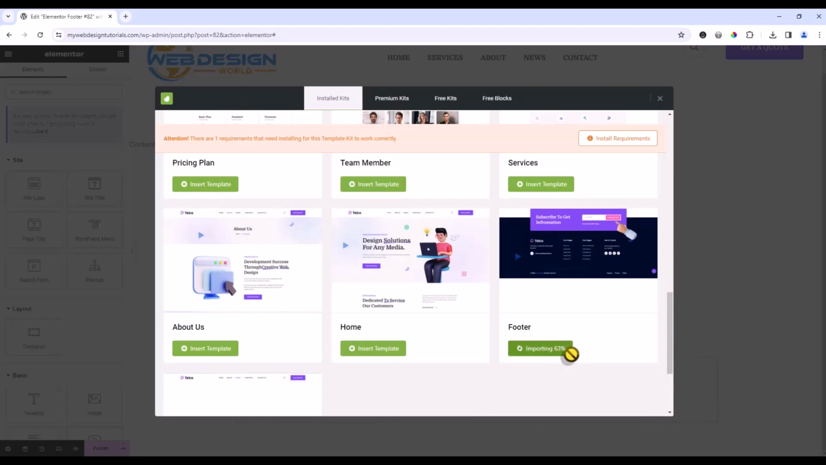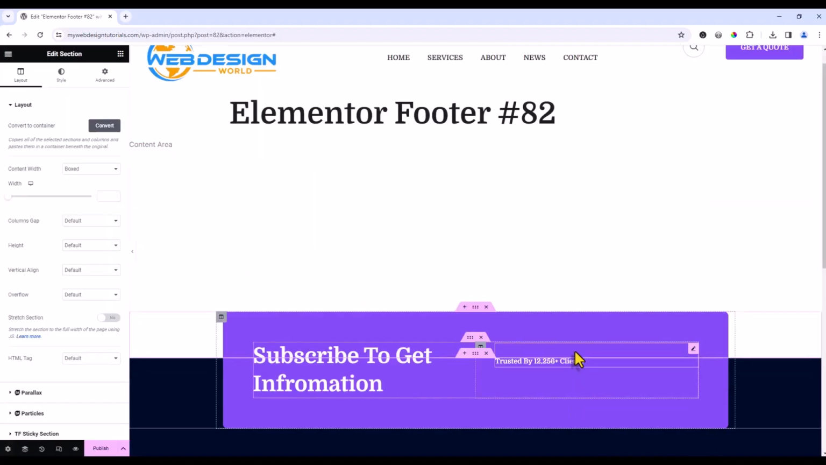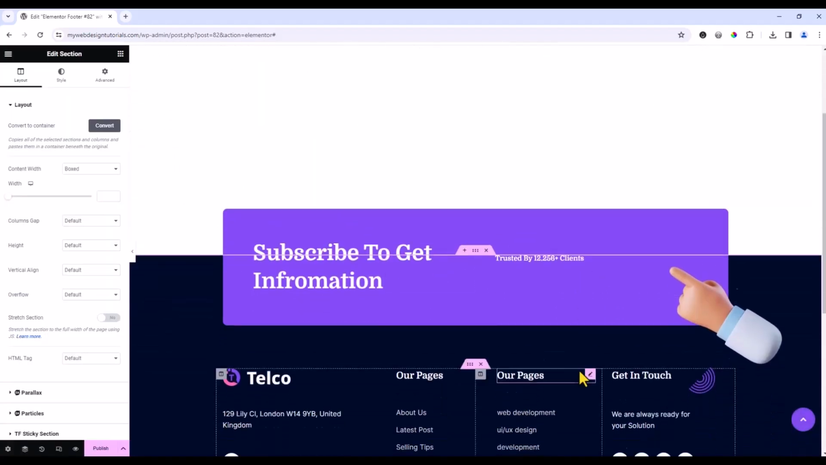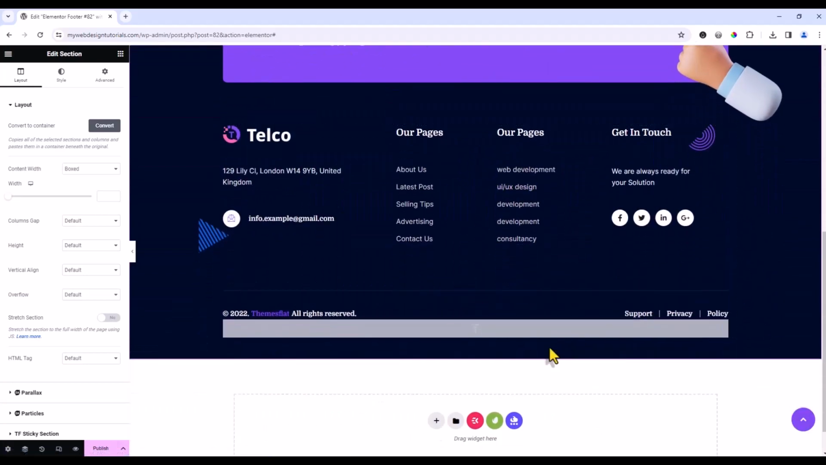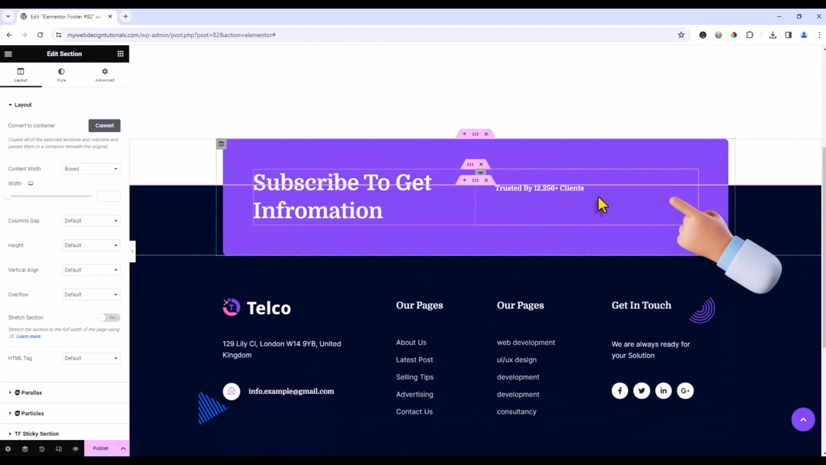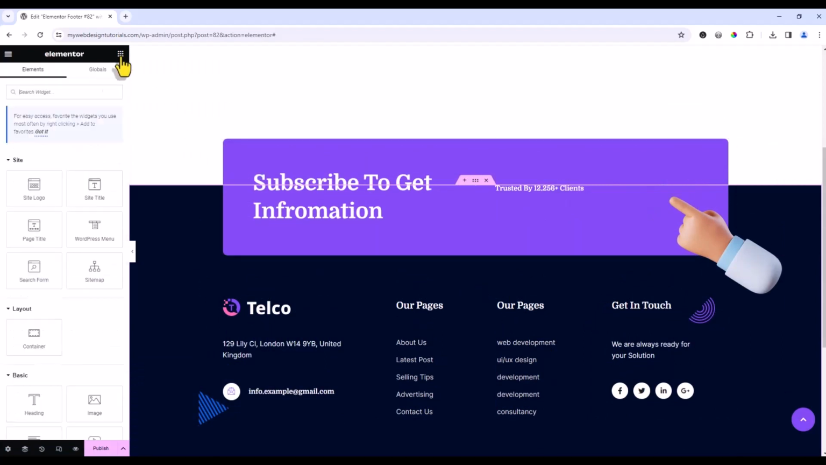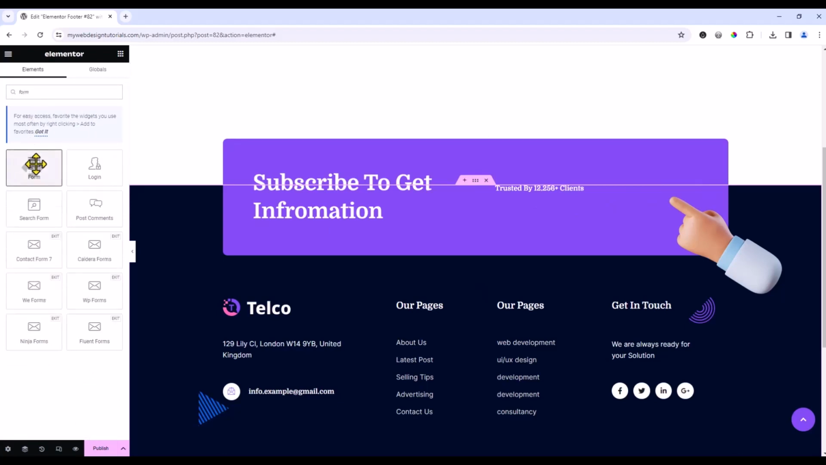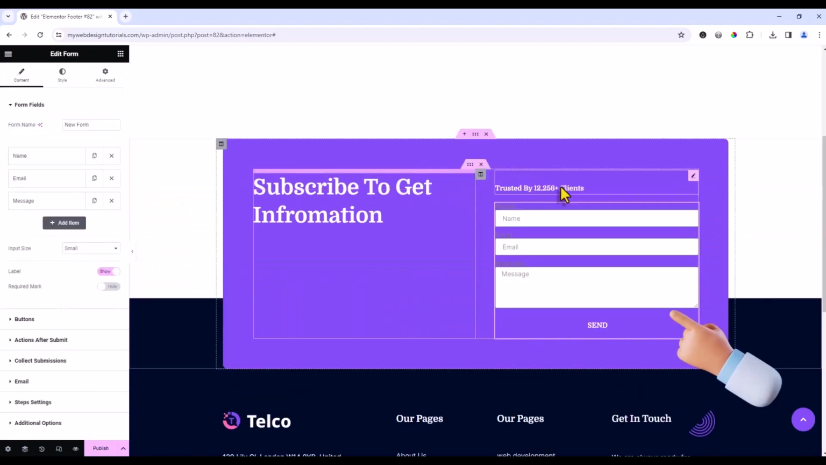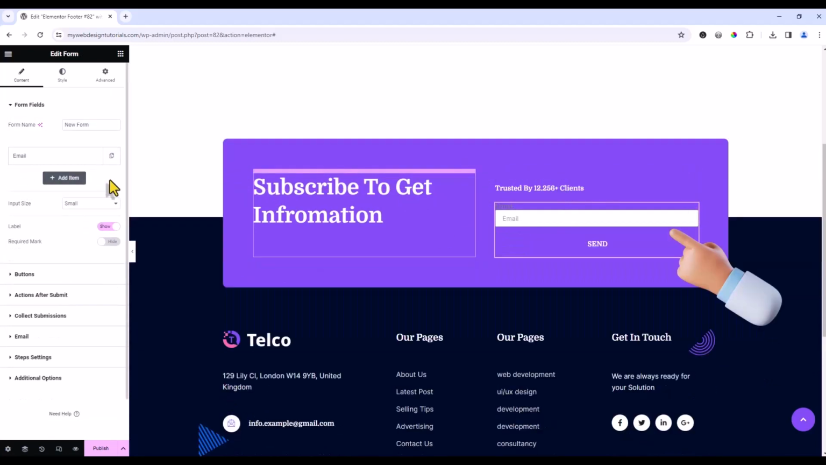And it's taking a little bit longer for this one to install. Just give it a second. Okay, so we got the footer now. I think right here there was a form field for a newsletter, so we can just do a form. So I'll come up here and search for form. I'm going to add it right there, but I'm going to get rid of this and this. We just want email. So we have that in there.